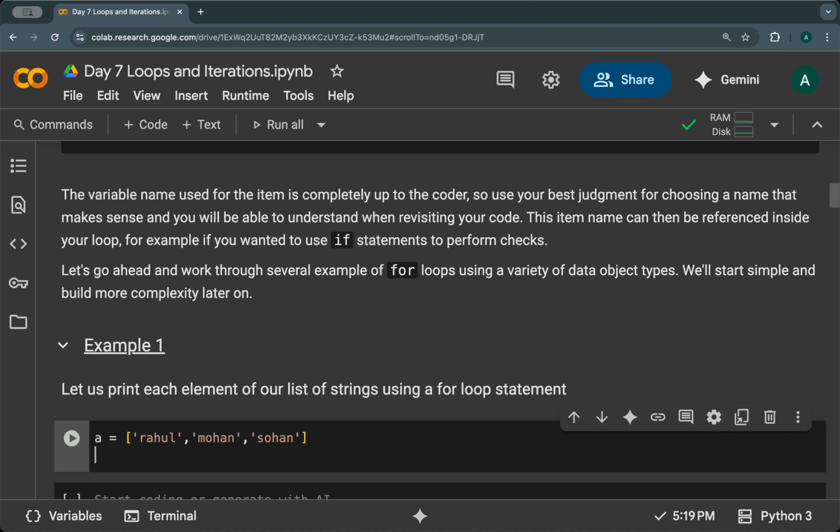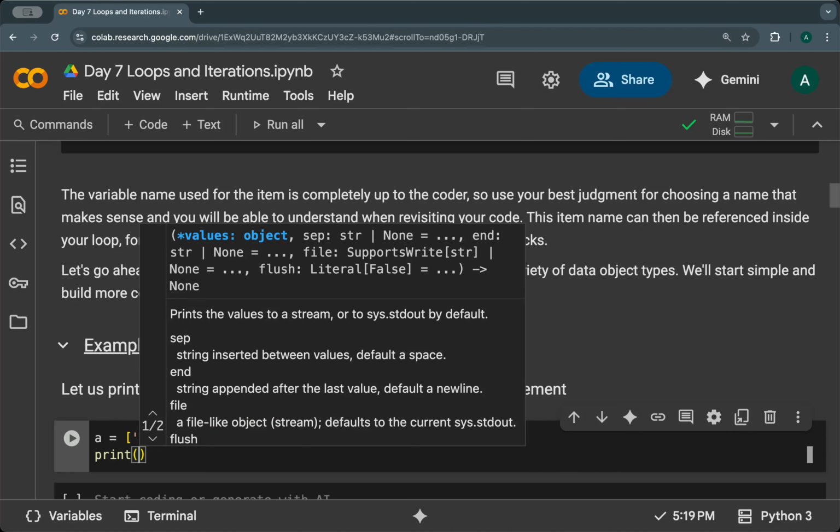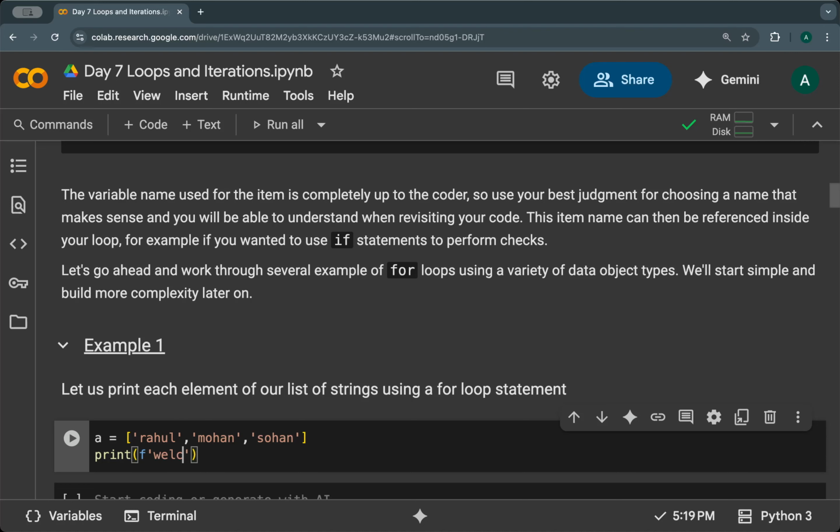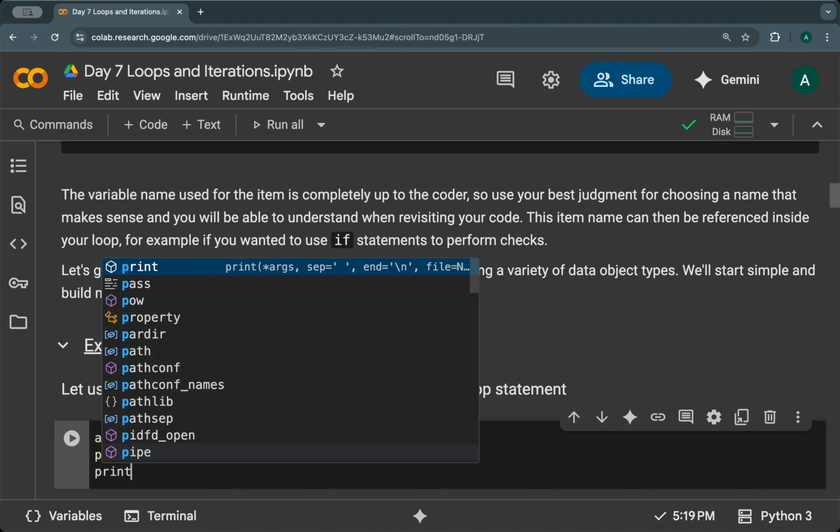Let's suppose my task is to welcome each and every element of this list A. Then how can we do that? That time we need to use our print statement, and the traditional way of printing each and every element is to use the indexing method, right? So I'm using this f-string, then I'm mentioning welcome, then a[0]. What does this a[0] mean? a[0] means I want to print the zeroth index of this list A. So what is the zeroth index value in this list? This is Rahul.